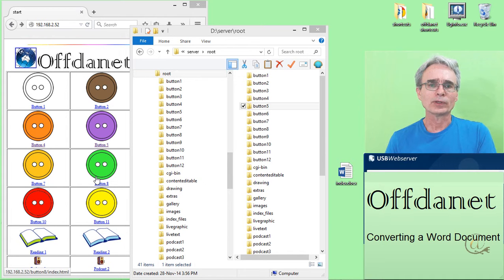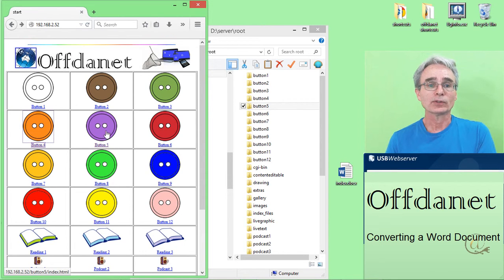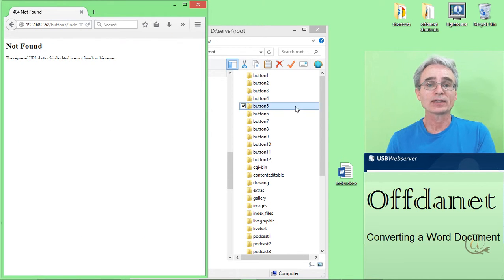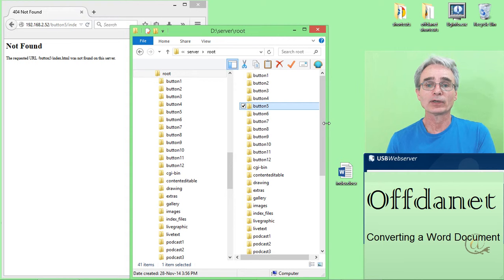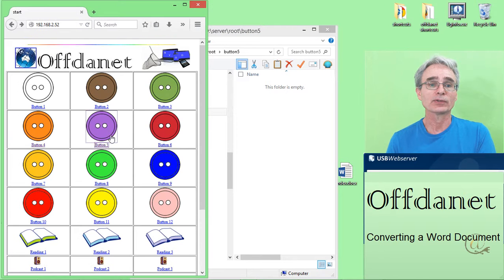Within Offdanet, we need to present material to our students. What we're going to do is load material into each of the buttons in our folder template. Now, if I come in here, you can see I've got a little placeholder because there's no content in there. We don't want to have nothing. So, for example, button 5 here has got nothing in it, and so I get a file not found. So that's not very pleasant.